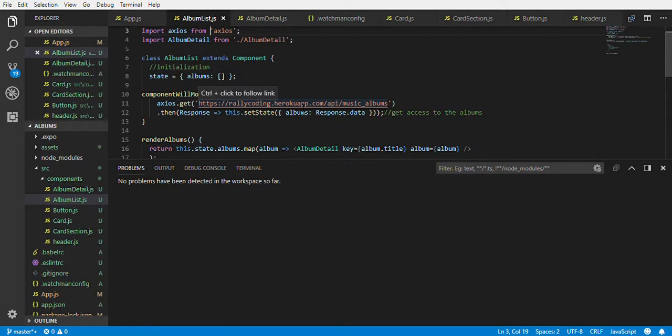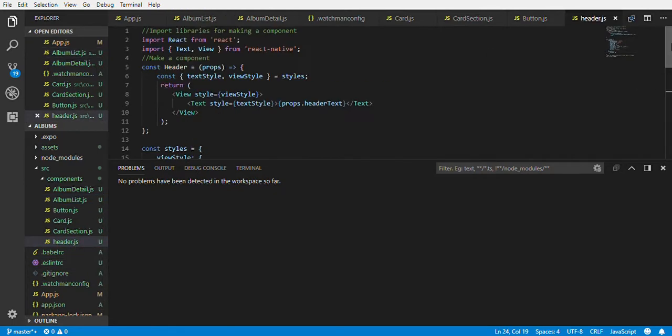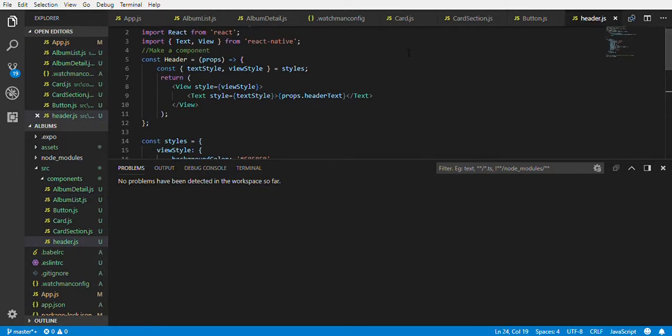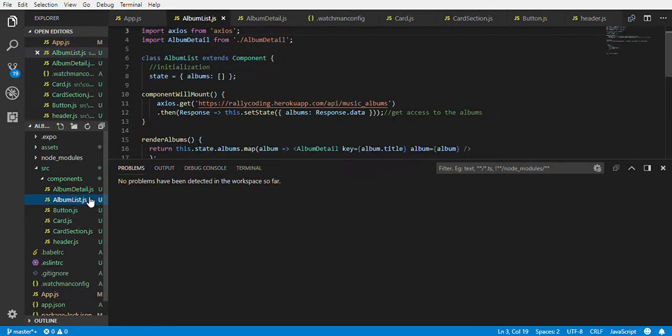Today I'll be going over section 8 of the videos you're supposed to watch. Since the last time, we created a header to add albums as the header and passed a couple of props into app.js, which passed the albums title inside the header text. From there we created an album list.